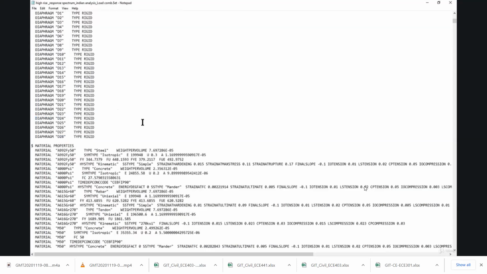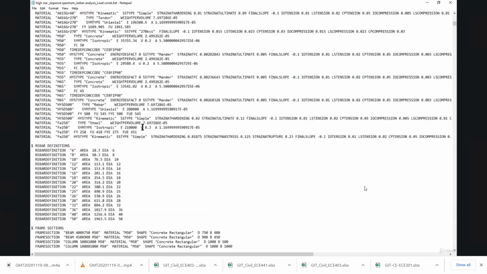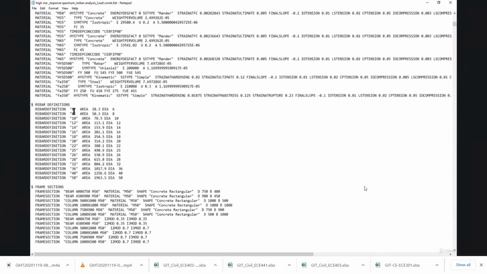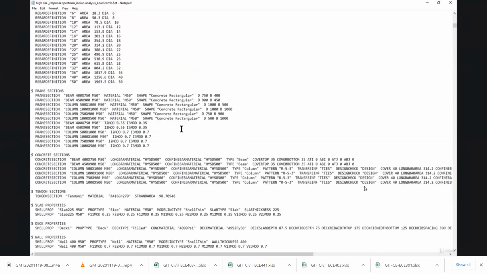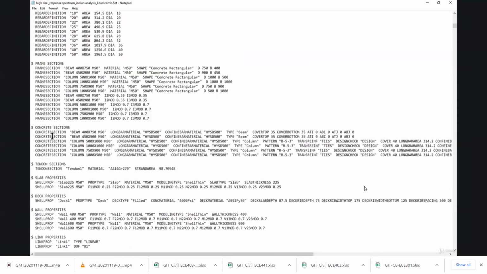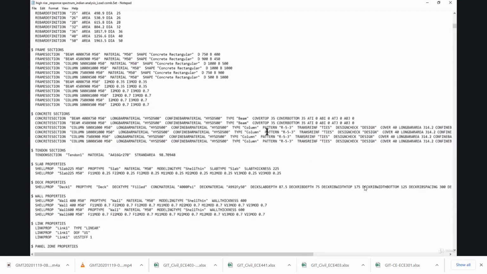After that, material properties are given in a particular syntax. Rebar definitions, that is we have selected these from diameter 6 mm to diameter 50 mm bar, so it is given like that. After that, frame sections definitions, that is the name of that frame section, material, and after that shape, that is concrete rectangular, and then after that D and B, that is depth and width of the beam. After that, frame sections, concrete sections are given, that is the reinforcement HYSD 500, the cover to the top, that is 35 mm, and cover to the bottom, that is 35 mm.